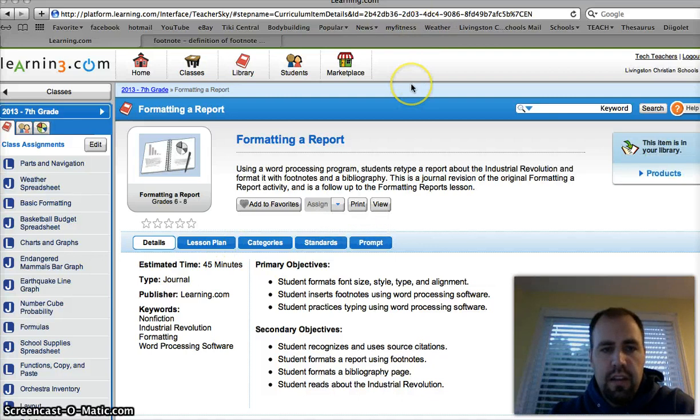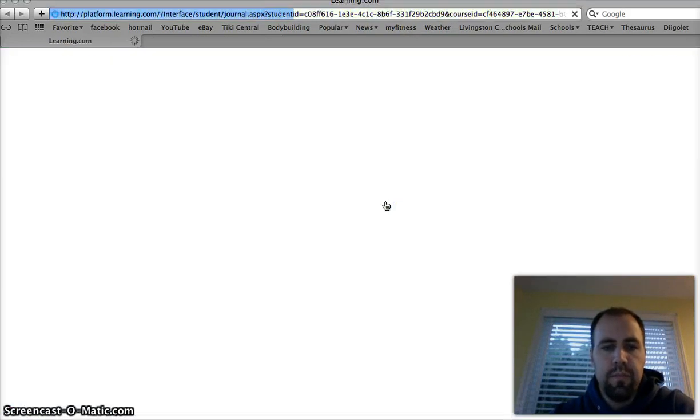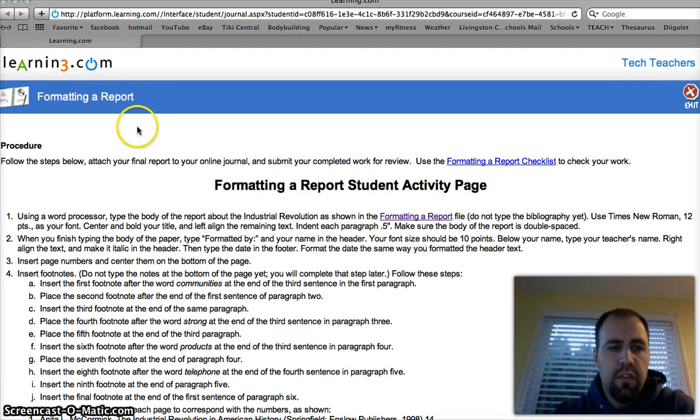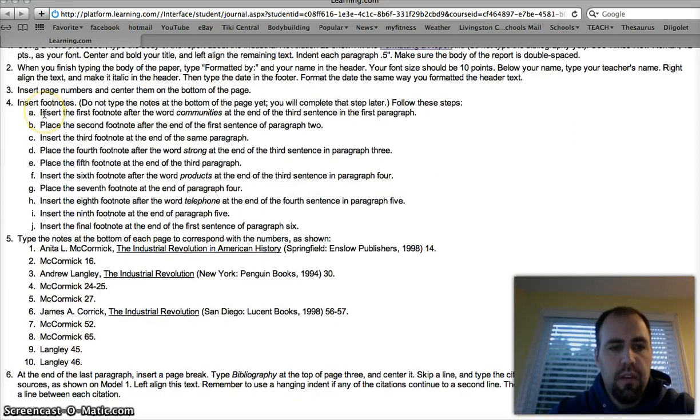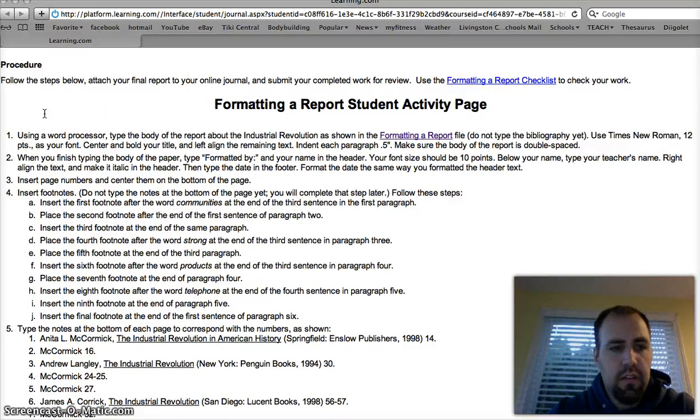So my screen looks a little different here. This is just how I open it. Alright, procedure. I guess I'll read it. Follow the steps below, attach your final report to your outline journal, and submit the complete work for review. Use the formatting a report checklist to check your work. Well, basically, if you do everything in step 1 through 6, that will be your checklist.